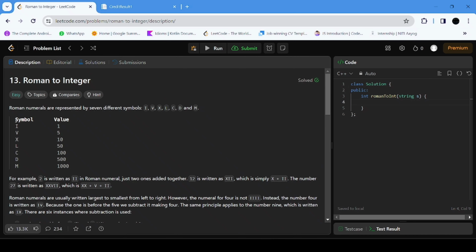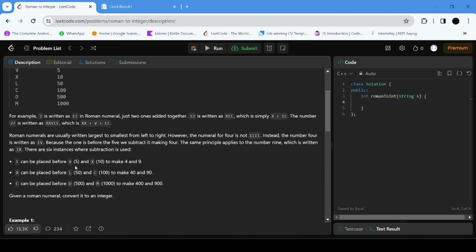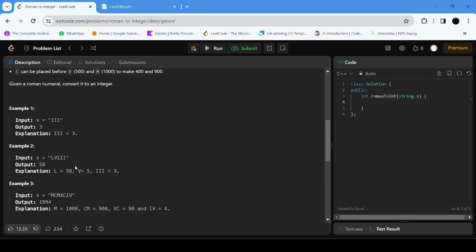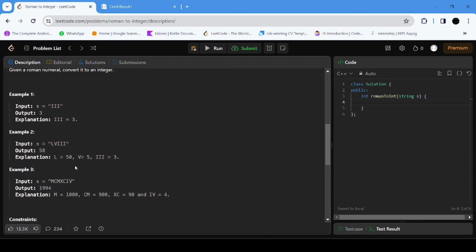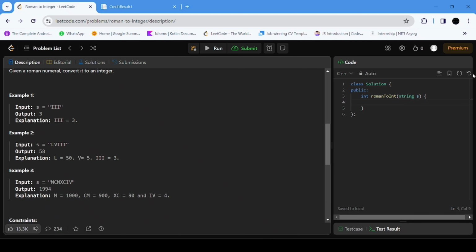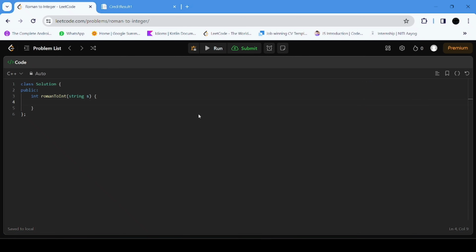So we are given these Roman numerals, meaning symbols, and we have to convert these into our integers, which is as follows. So here we have to satisfy these examples and write a suitable code for our problem statement. So let's write a code so you'll be getting it more clear.